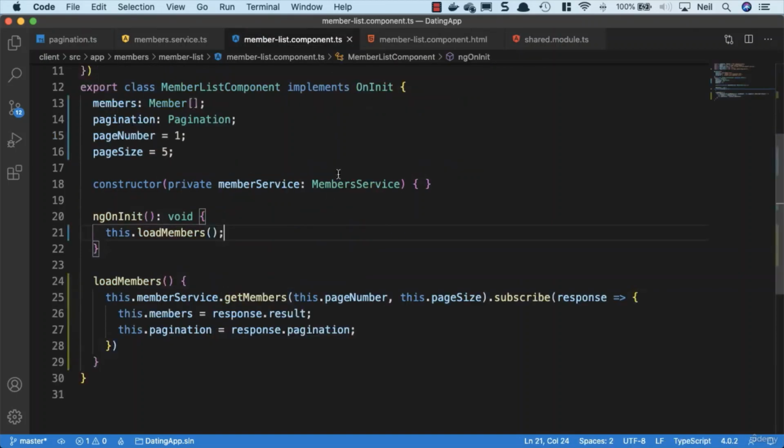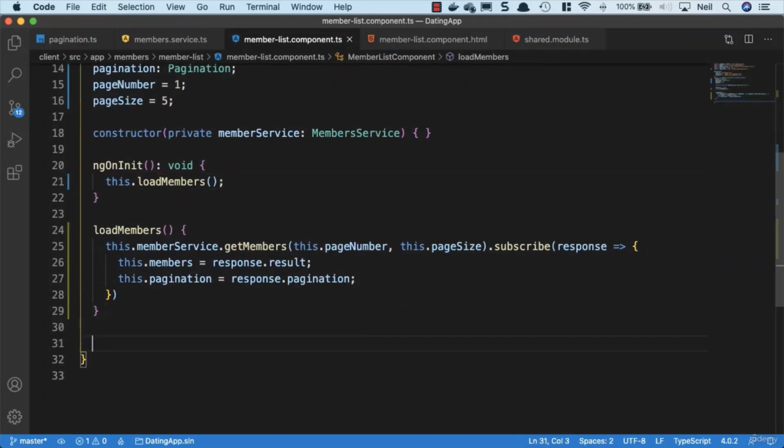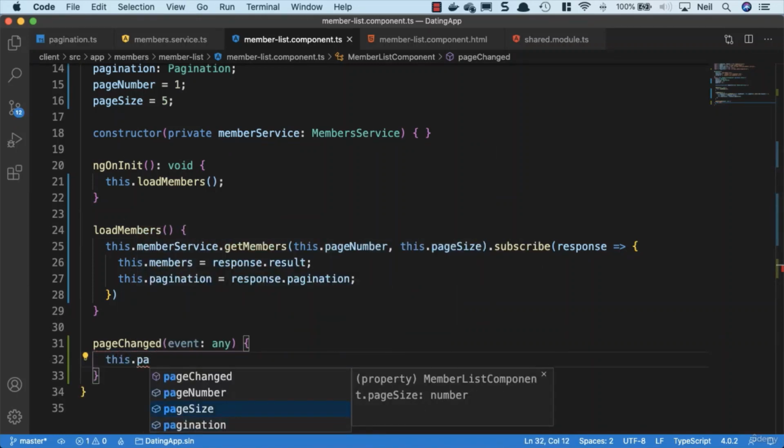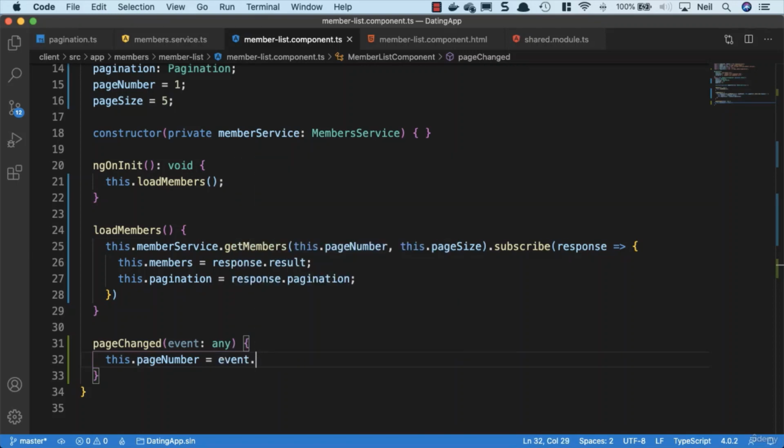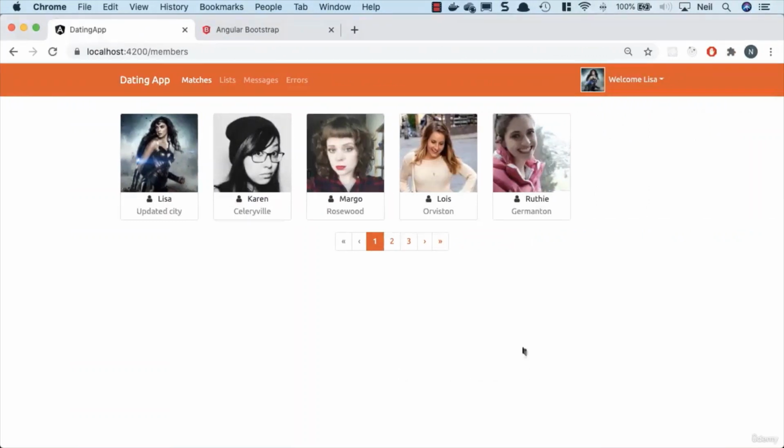So we'll go back to our member list component, and what we'll do is we'll say pageChanged, and we'll take the event that we get from NGX Bootstrap, and we'll just use any for this one, and we'll say list.pageNumber equals event.page, and then we'll say list.loadMembers so that we go and get the next batch of members from our API.